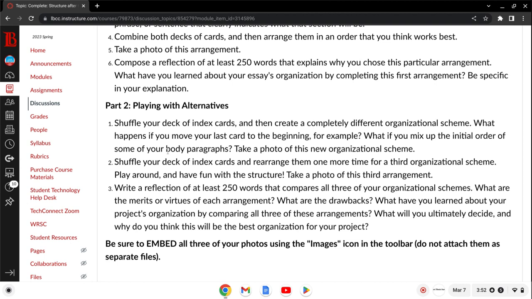Then you'll shuffle your deck of cards again, and you'll rearrange them for a third organizational scheme. Again, play around, have fun with the structure, see if you can mess it up, just kind of free yourself from any of the imposed structure that you think your essay needs to have. You're basically playing around, you're having some fun here. You're going to take a picture of that third arrangement. So in total, you're going to have 3 photos of 3 different arrangements. The first one's from part 1, and then you have the 2 new ones from part 2.